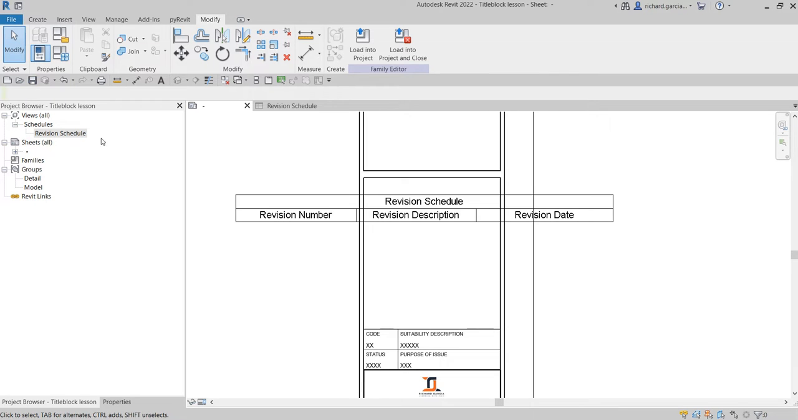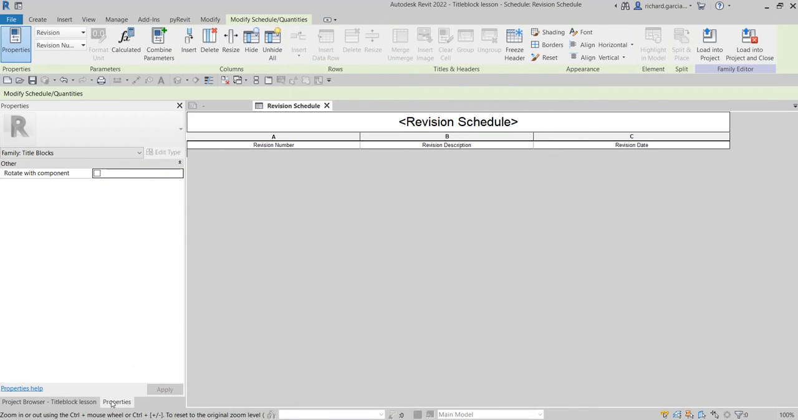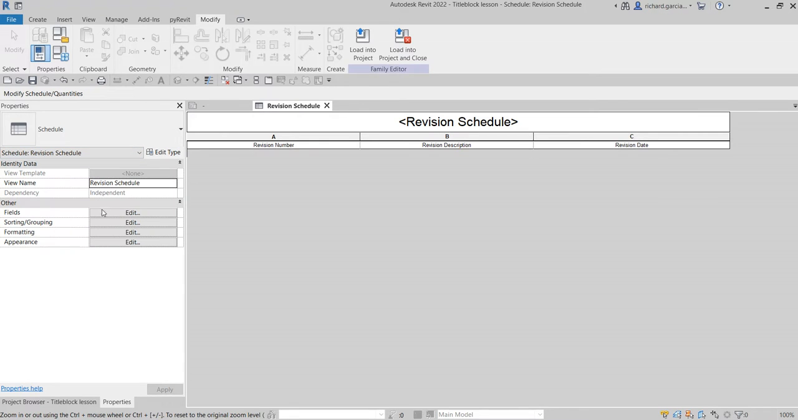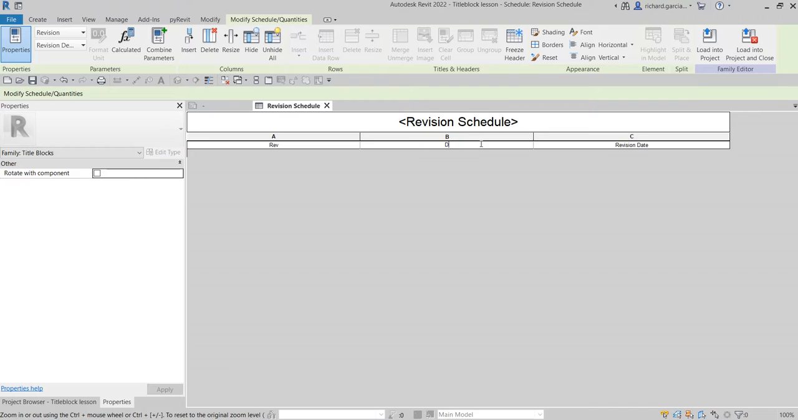So that's why, going back to my revision schedule, just double click that and then check the properties. If you can't see here the properties of your revision schedule, just click this drop down arrow and then select schedule, revision schedule, so that you'll be able to see the property of your schedule. Now let me just change the name here first. Like I said, I'll just call this REV for revision. So here I'll just put description. I do not want a very long title. So here I'll just put date, enter.